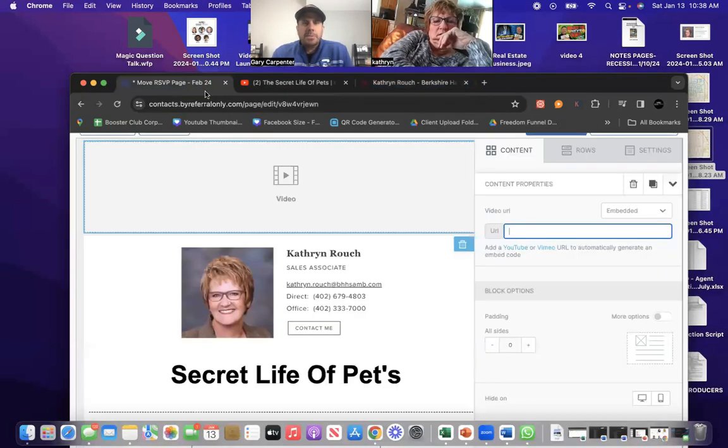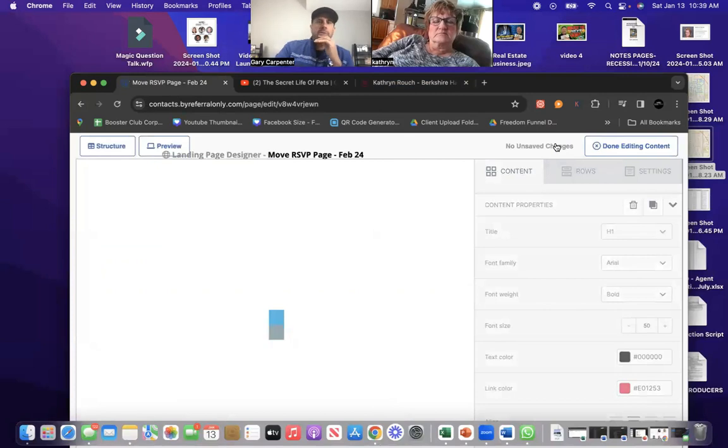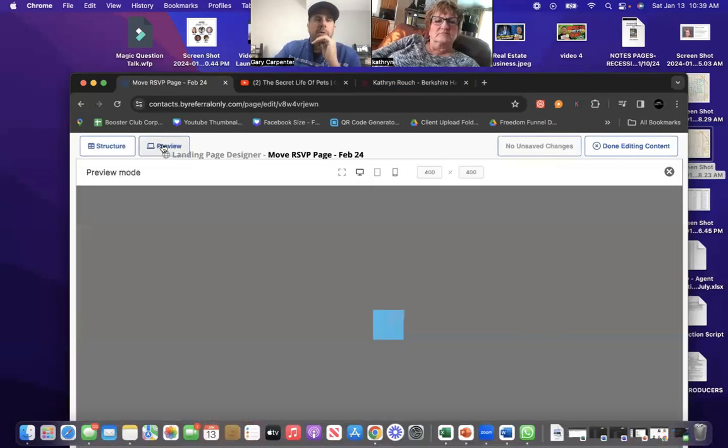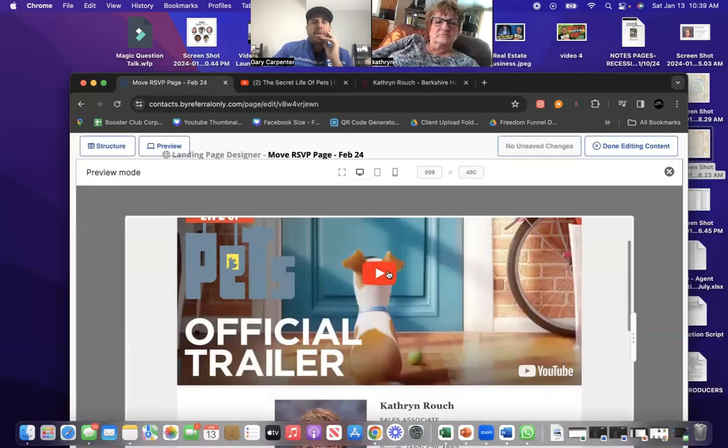I'm going to go back to this page. Okay. And I'm going to put the URL right here. It's going to pull up the movie. Save changes. Okay. And then I'm going to hit preview. So this is what it's going to look like when somebody goes there, right? They're going to be able to click.